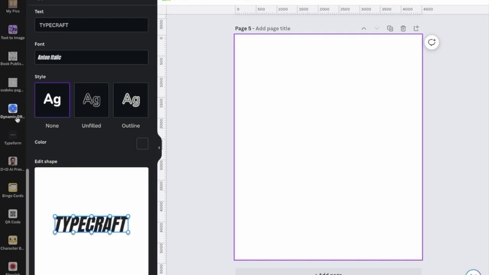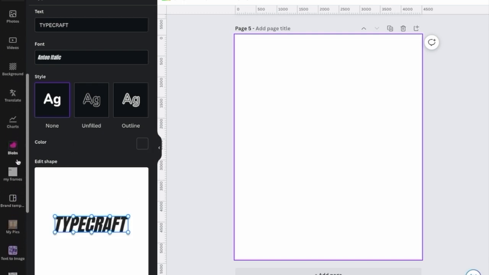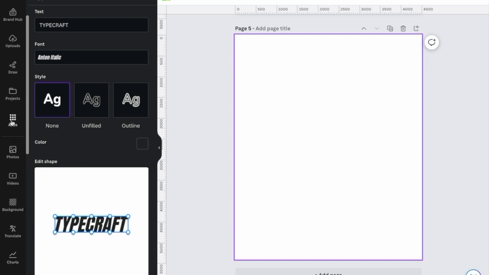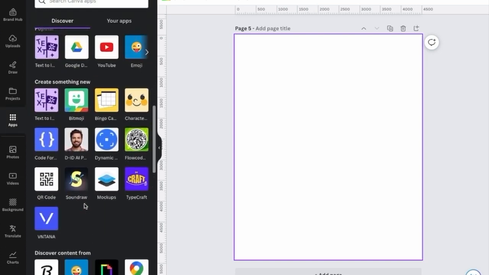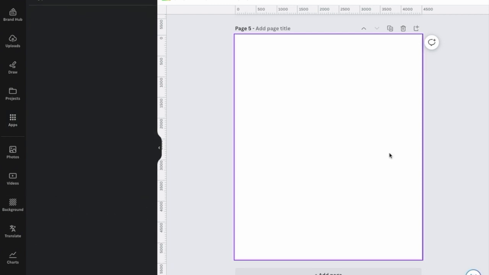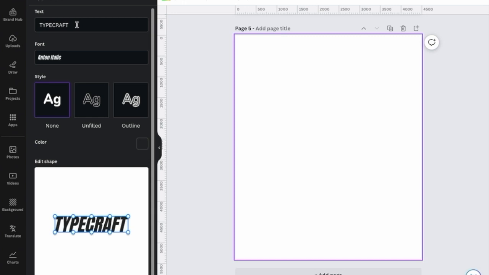On your left panel, find the apps and then search for Typecraft if it is not already visible. Now the interface is pretty self-explanatory. You will need to type your word, choose the font, the color, and then play around with the shape. The text is bound by some transform points, and all you have to do is visualize what you need and then drag, squeeze, or adjust the controls as you see fit. You will be making some fun shapes in no time.